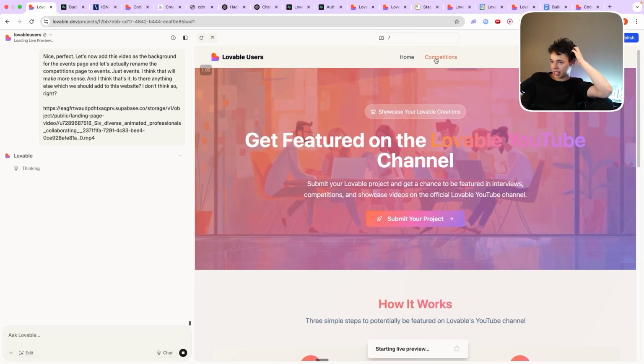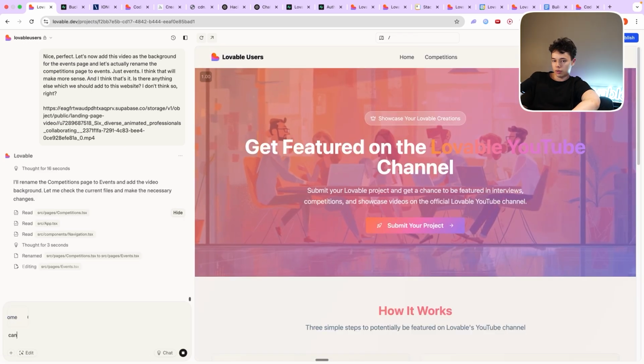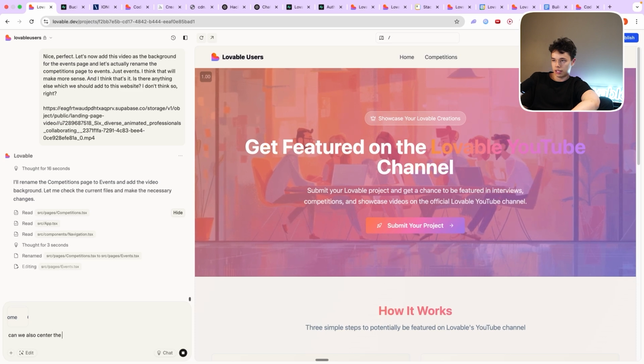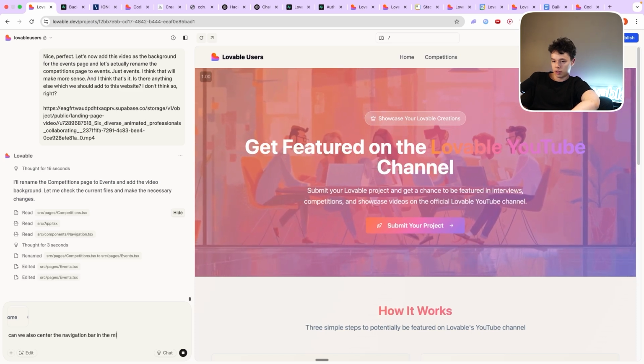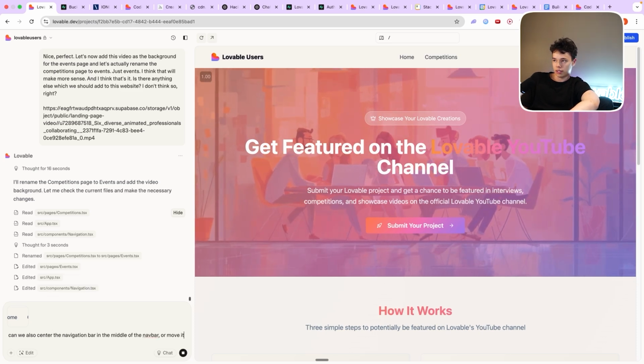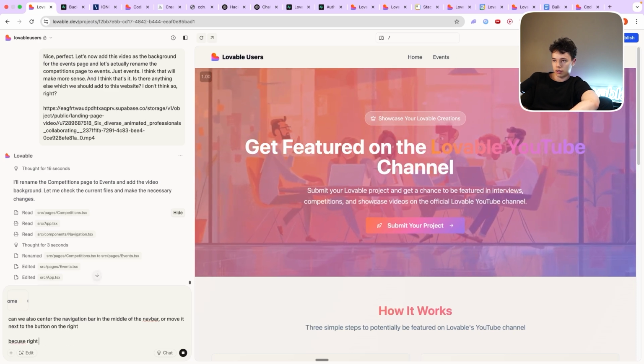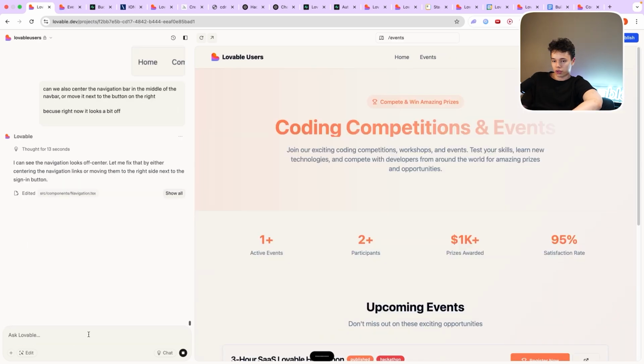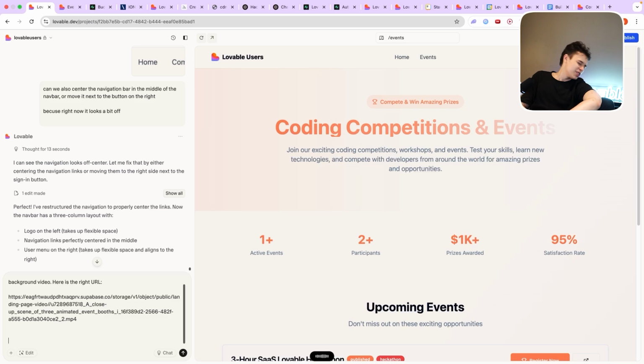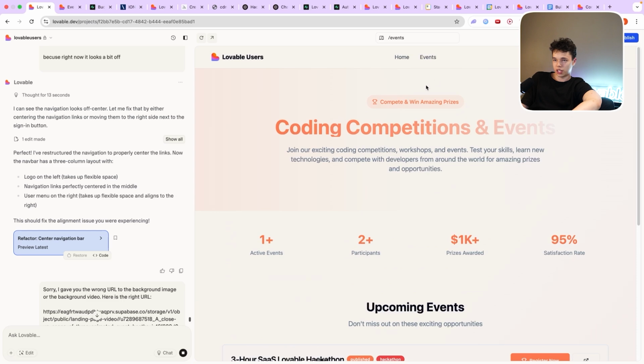The only thing I'm thinking is that we should center this. Can we also center the navigation bar in the middle of the bar, or put it next to the button on the right, because right now it looks a bit off. Sorry, I gave you the wrong URL to the background image or the background video. Here is the right URL. And then also, can you make it such that only the top part is using this background video? Okay, nice. Okay, I think this is all we need.